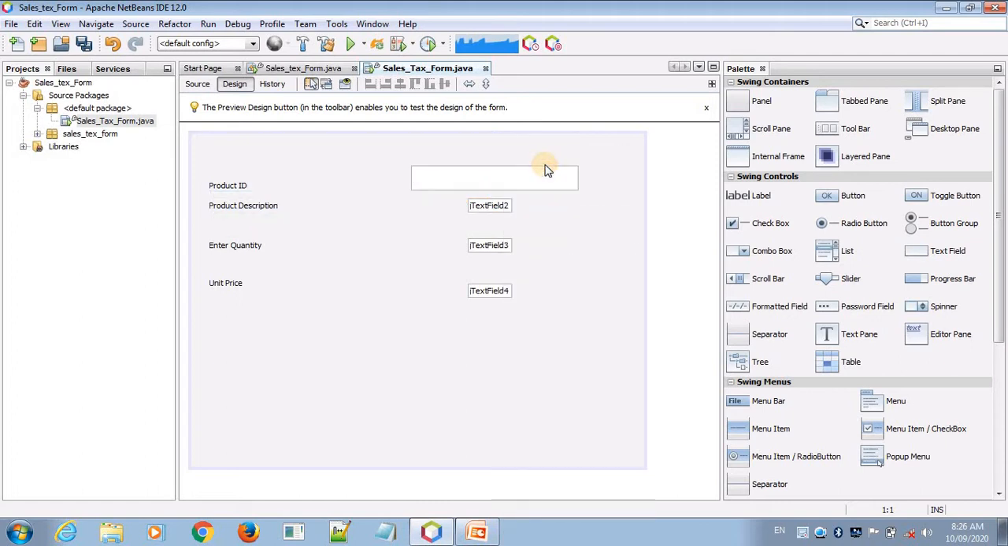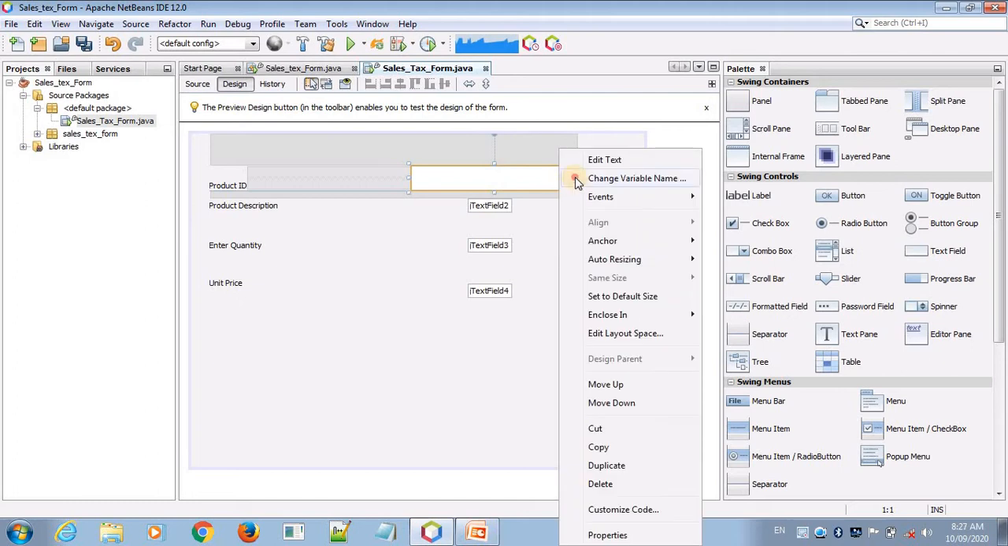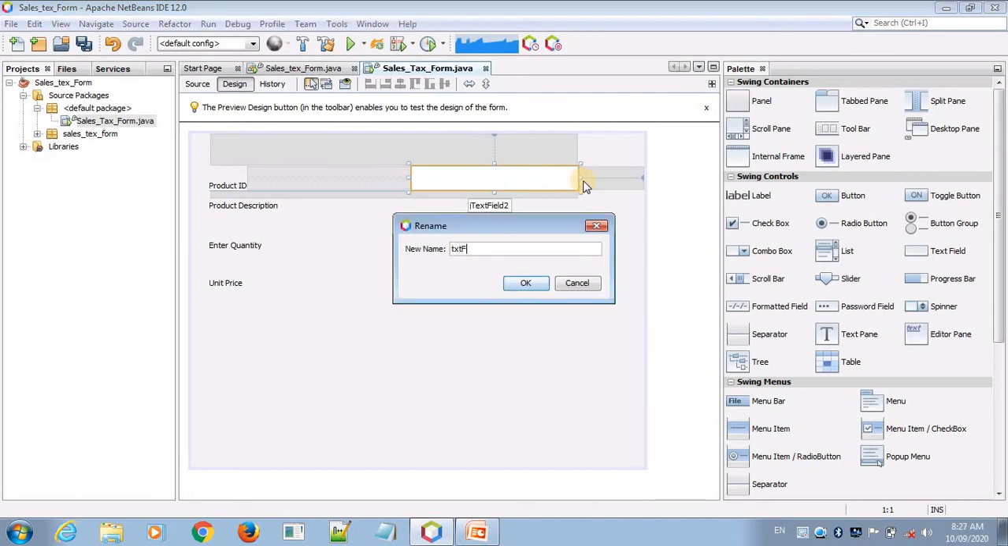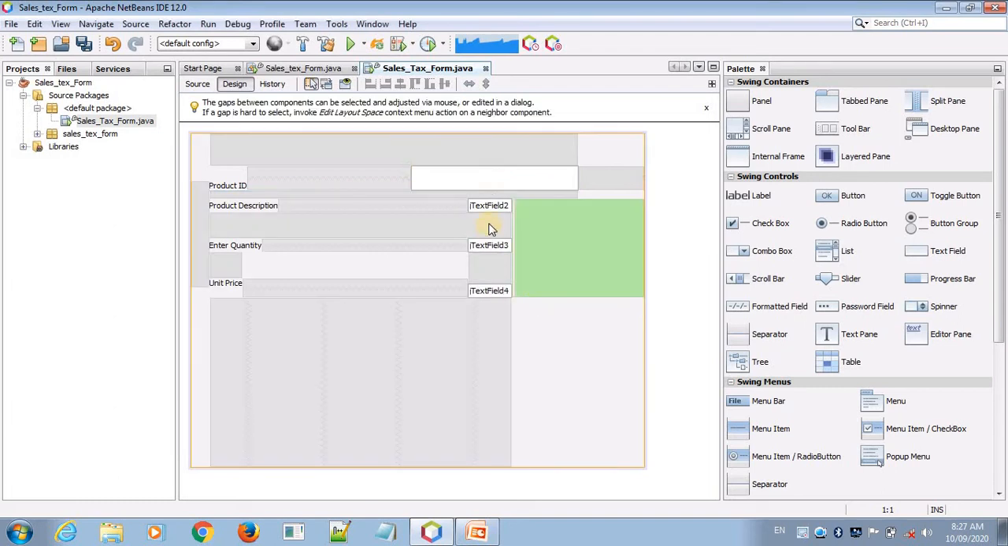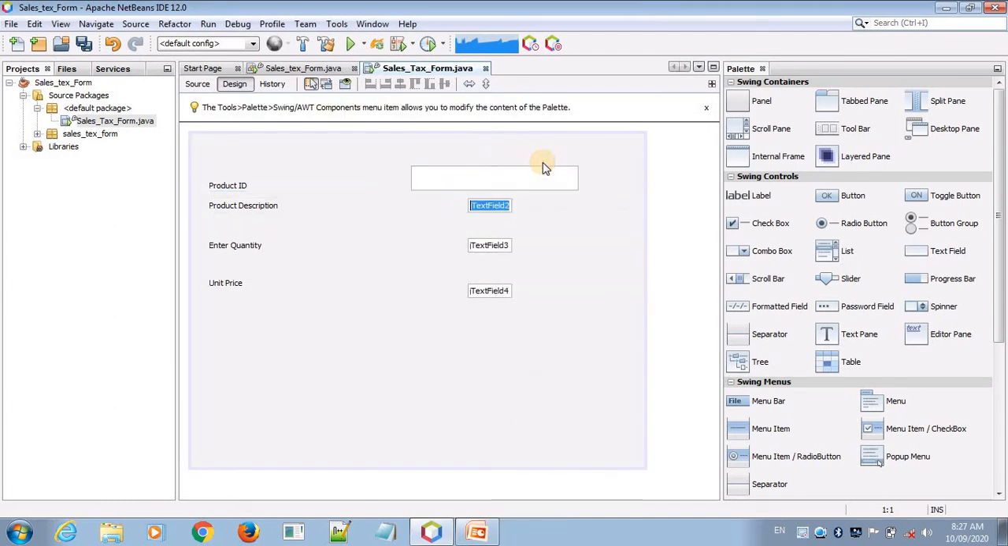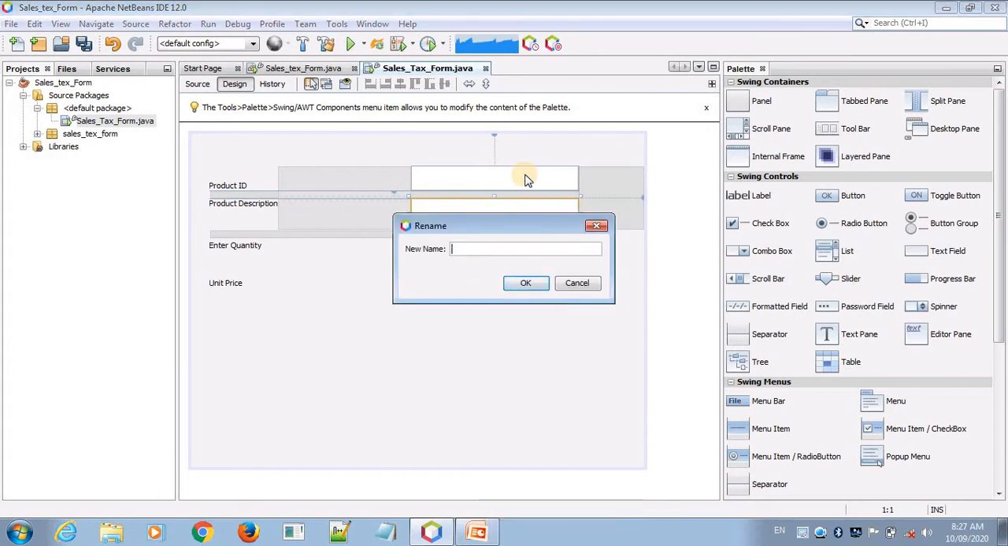It is for product. So now right click, change the variable name to textfield_EID. It is for product ID. For the second field, you also have to change the variable name and resize the text box. Right click, change the variable name for the product text field to textfield_pdescription. Okay.